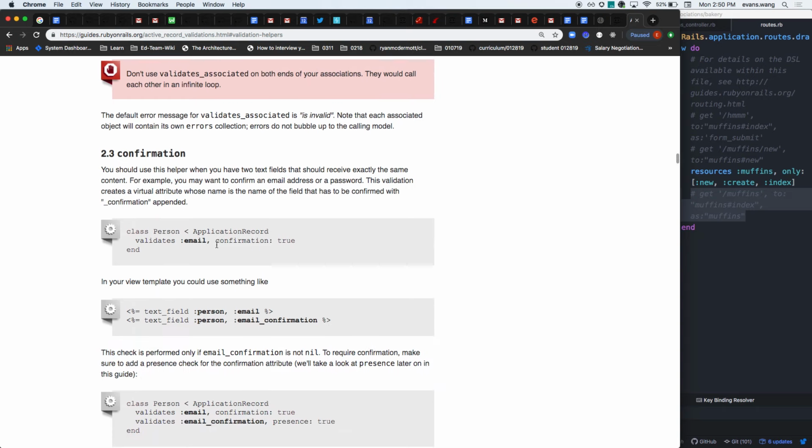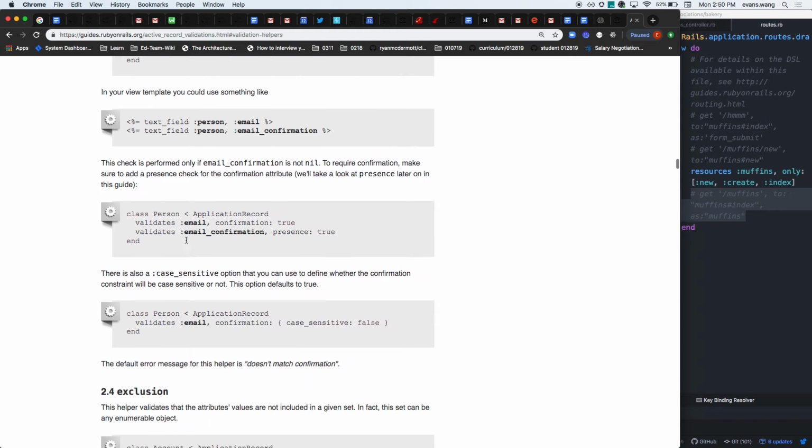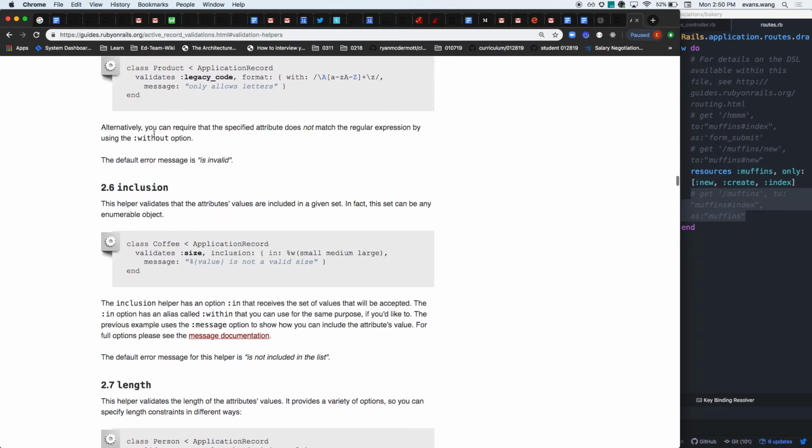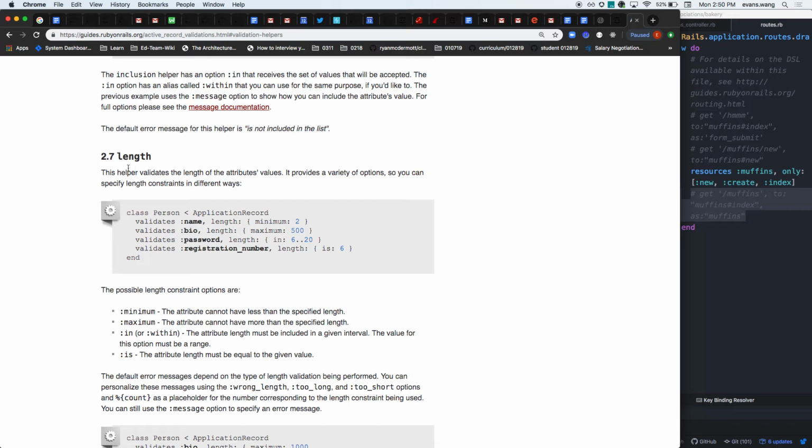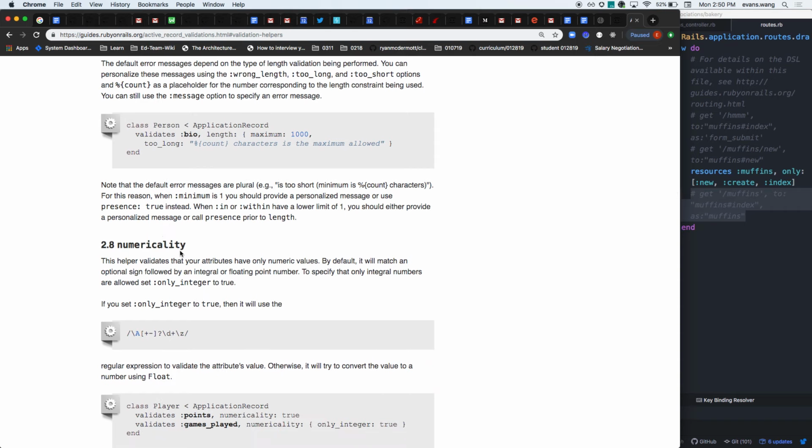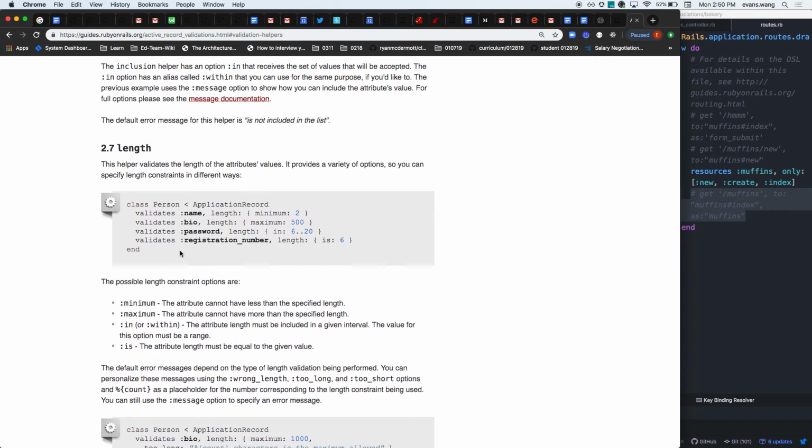I'm reading confirmation true. Interesting. Looks like you can confirm whether or not someone got an email. Again, if you're using that Action Mailer library, you can use something like this for the future. Exclusion, format, inclusion, and length. Looks like you can determine how long something can be, but also something called numericality. Let's actually just pick one and test it.